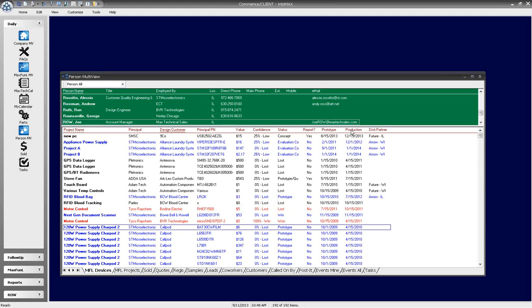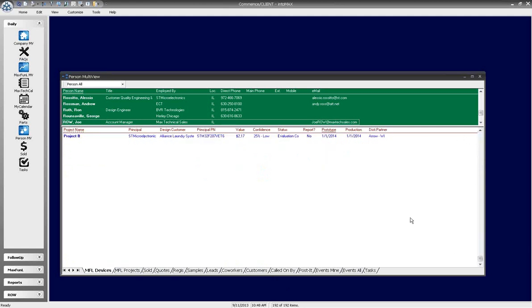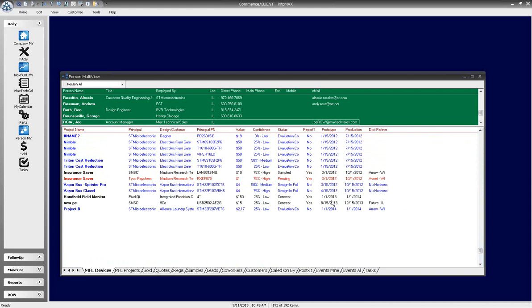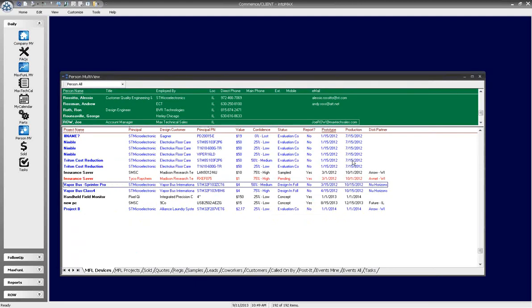We can sort by production or by prototype date. Again, it sorts this way, but I can see kind of what projects are upcoming very quickly by sorting on prototype date. And just a real quick overview. Of course, I can open one of these guys up, look in more detail about what's going on, but most of the details are provided in this view right here.